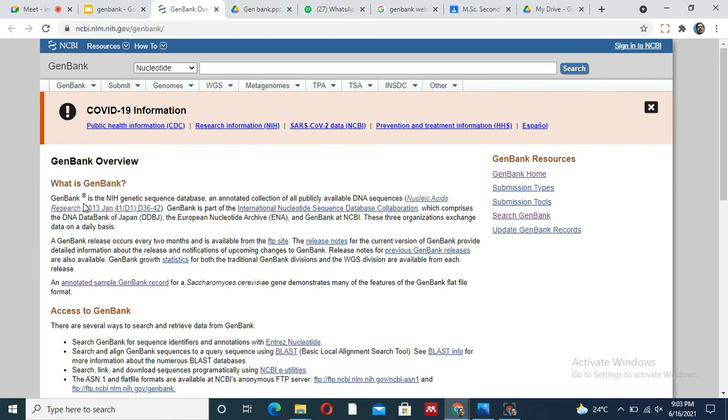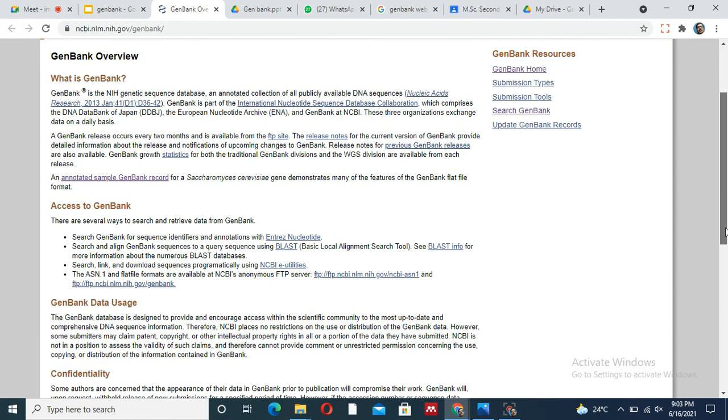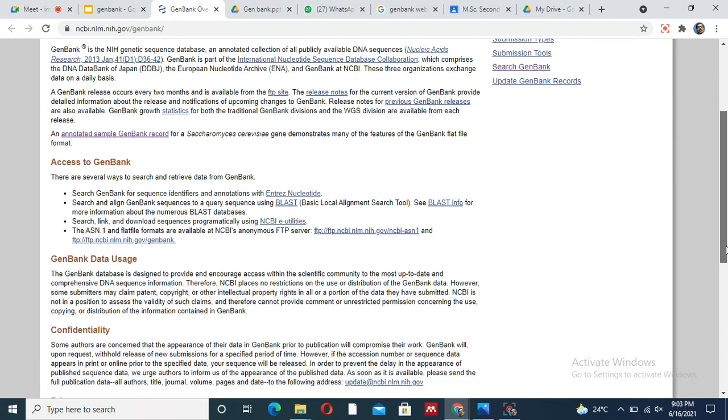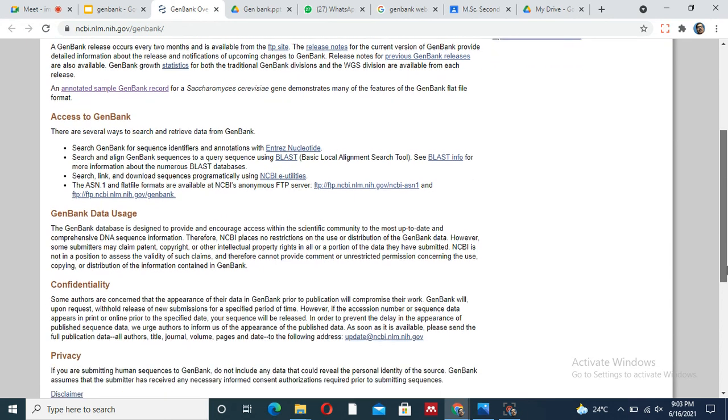Here it is written that GenBank is the NIH genetic sequence database, an annotated collection of all publicly available DNA sequences, nucleic acid. All of these have hyperlinks, and you can go to any one. This is GenBank home, submission types, submission tools, search GenBank, updated GenBank records. So many records are there. So this is all about how to access GenBank.